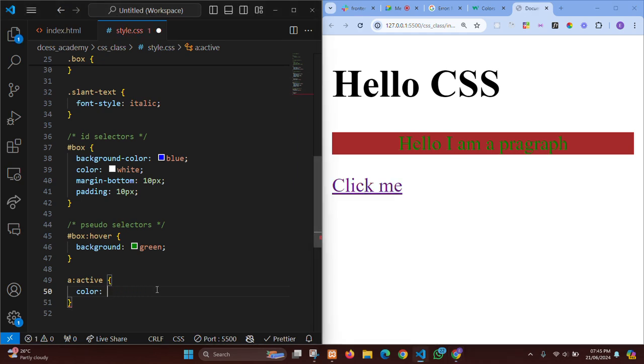Let me change it to tomato or coral, right? So if I do this and click on it, you can see the color now looks like that red. So let's just go with green. I think green will be visible, or yellow. So when I click, can you see what's happening?